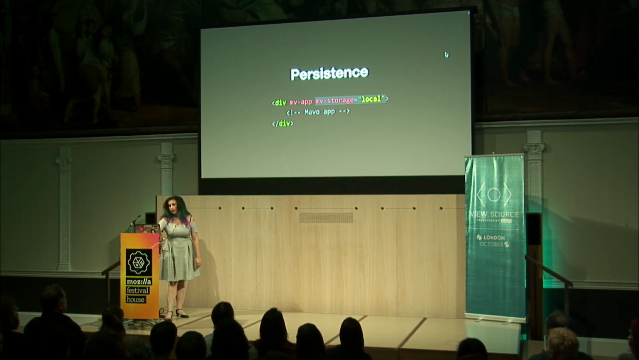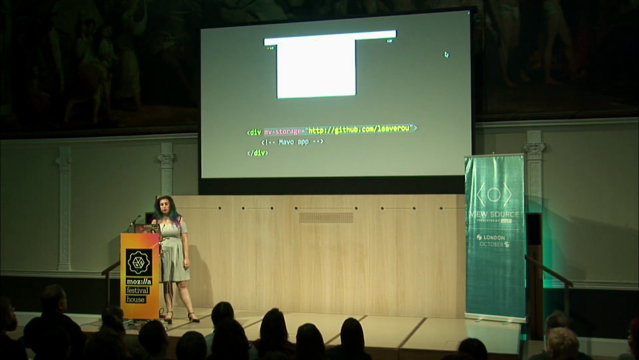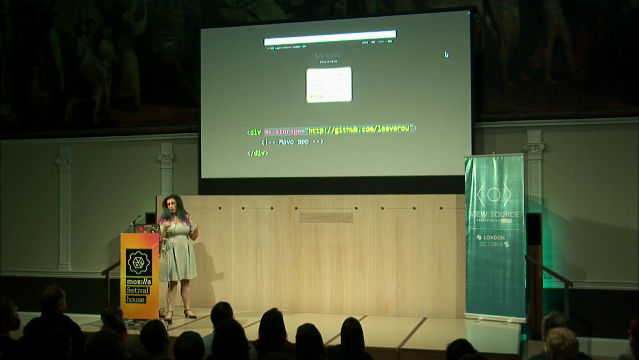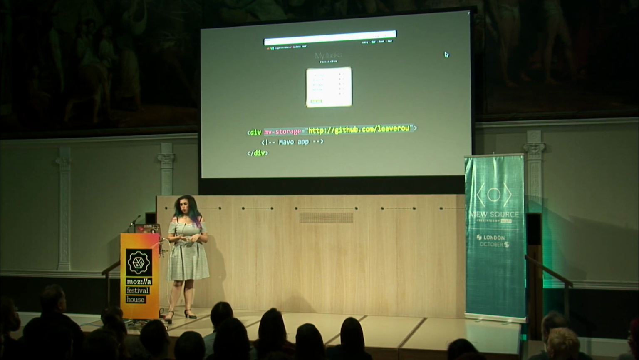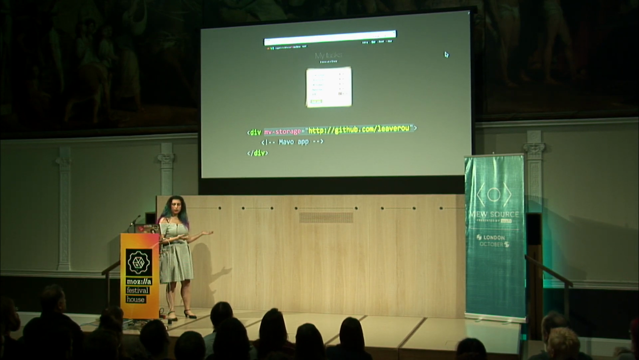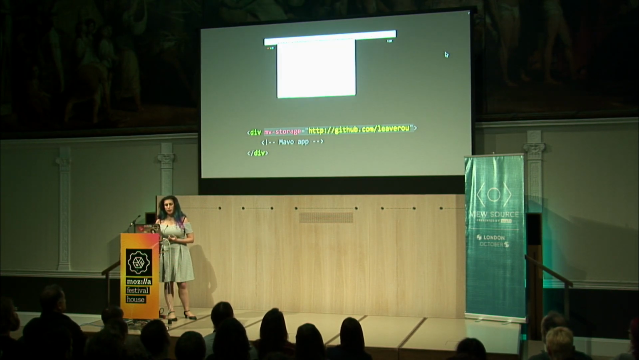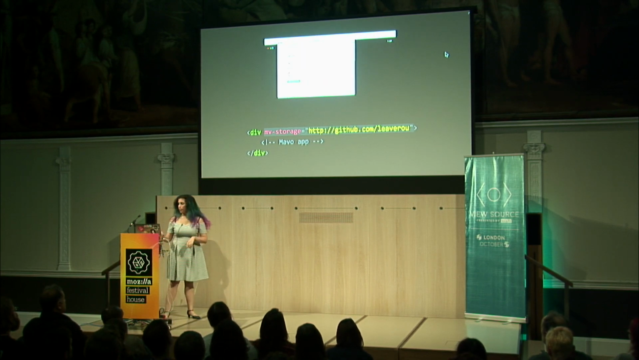What's more interesting is that the value of mv-storage can be a URL to one of the existing services that we support, which can also be extended by third-party developers with plugins very easily. Right now, we support GitHub and Dropbox. So if you give it a GitHub URL in mv-storage, it automatically provides you with the necessary login UI, save UI, all that. You can see that in the video over there.